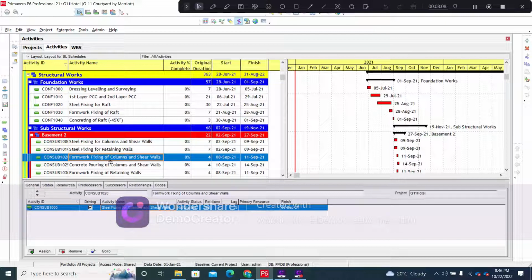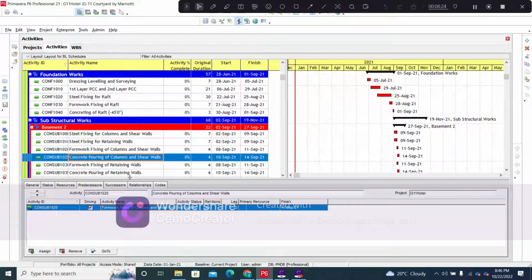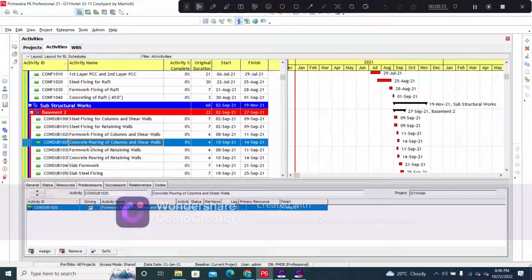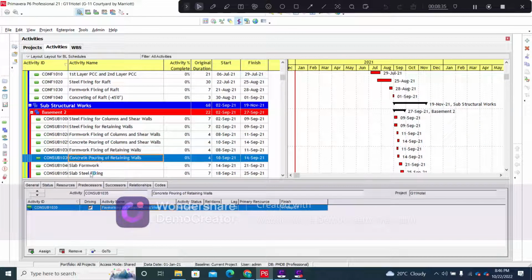Now the formwork fixing of the columns and shear wall is connected with an SS relationship to the steel fixing of the columns and shear walls with a lag of 5 days. Why? Because once a certain amount of columns have their reinforcement completed, we can initiate formwork fixing from one particular side. Also, concrete pouring can be carried out with an SS relationship, because once we have completed the formwork fixing of a certain amount of columns, we can initiate concrete pouring of columns. The same methodology goes for the formwork fixing of the retaining walls and the concrete pouring of retaining walls.